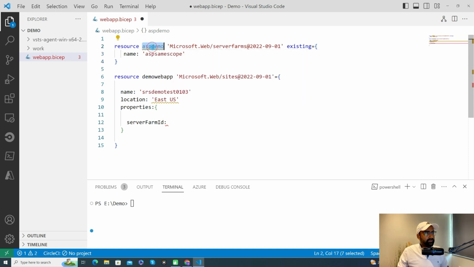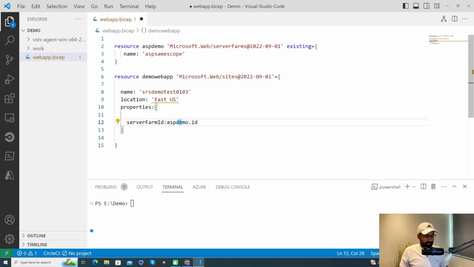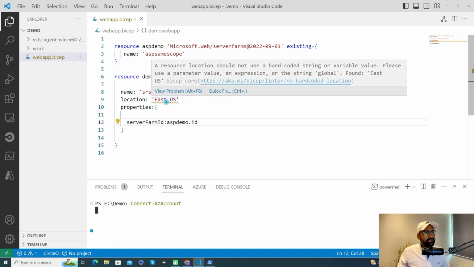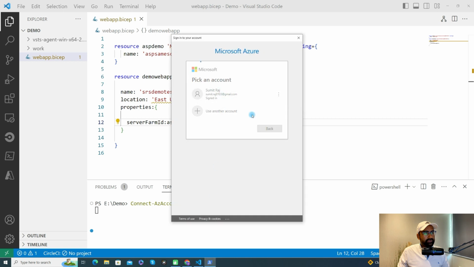Okay, and now here we can provide the ID, right? Okay, so now let's run that. So let me first connect to Azure account. Here I have not defined it as a parameter. It is asking to declare it as a parameter. If you want to learn how to declare a parameter and variable, I have created another video. I have added the link in the video description, so you can check it out. So now I need to connect to Azure.